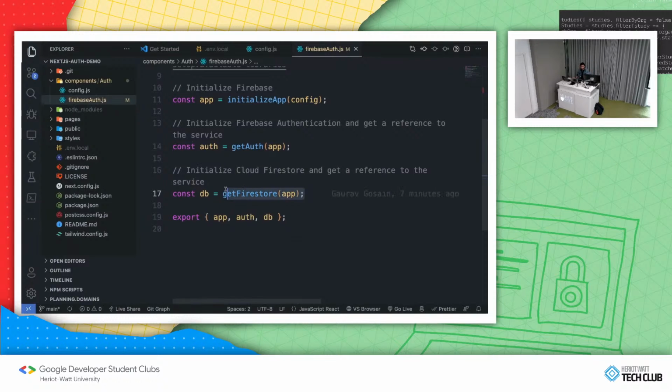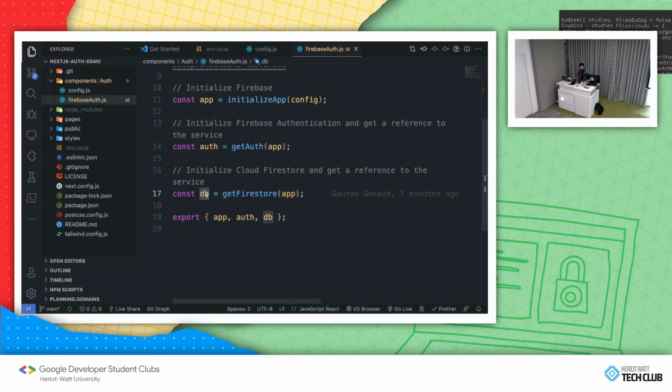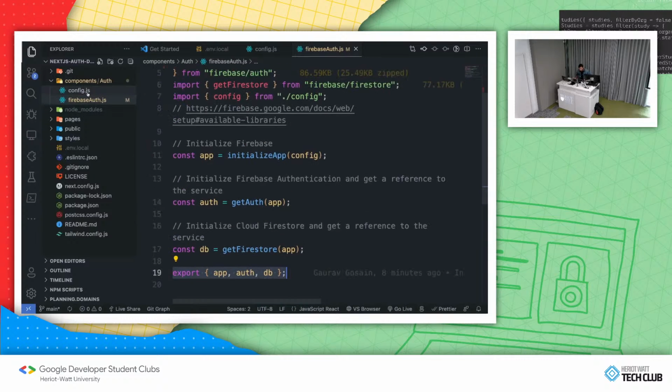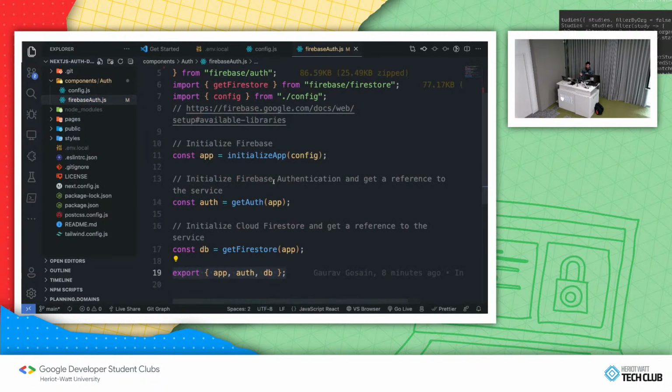Firestore is the cloud Firestore database that I mentioned before. It's a database that can be used to store data. So we initialize our database over here as such, and then finally we just export all three at the bottom of our file. So config.js was basically just mapping everything in our environment to the actual keys. And in our Firebase auth.js, we simply pass on that config to our initialize app function that's provided by Firebase to initialize our app.